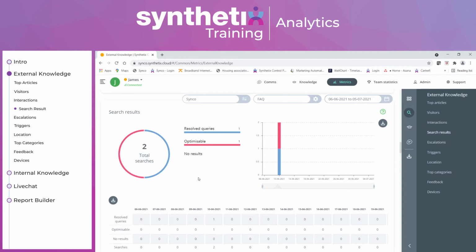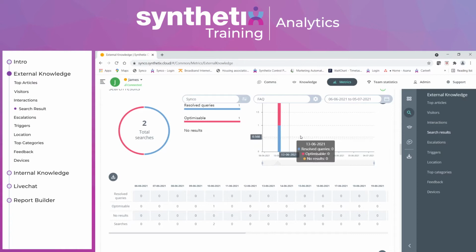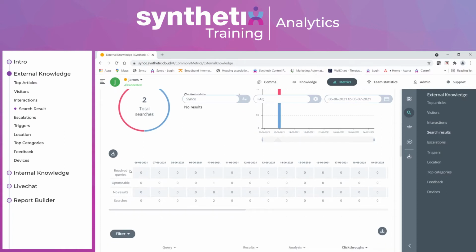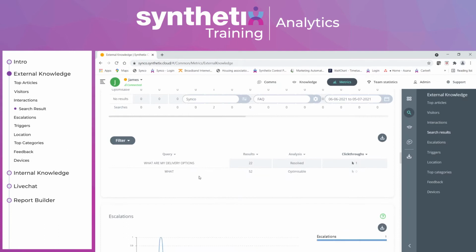Optimizable results are when a user has conducted a search, been offered a variety of articles to help them, and they've clicked through on an article that wasn't in the top 3 articles offered. And lastly, no results is when somebody conducts a search and doesn't click through to any articles. This is plotted in the bar graph there, and is time-stamped here within date ranges in order to see exactly when these issues occurred. They are then listed, the actual searches, and how many times they've been clicked through.